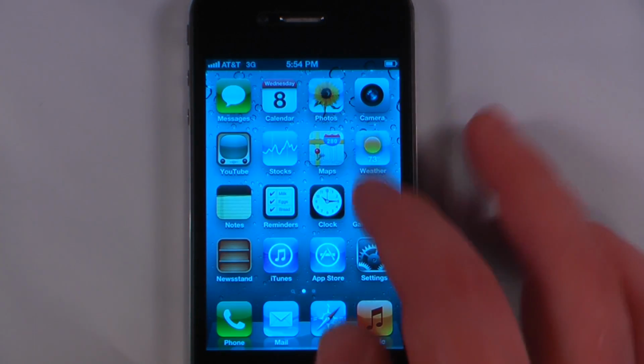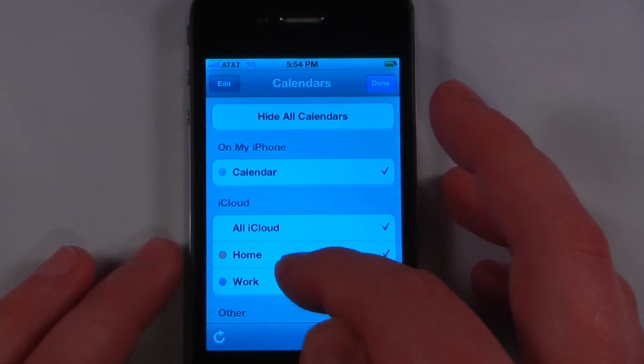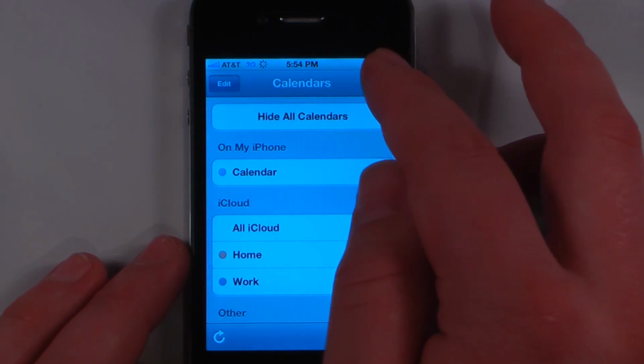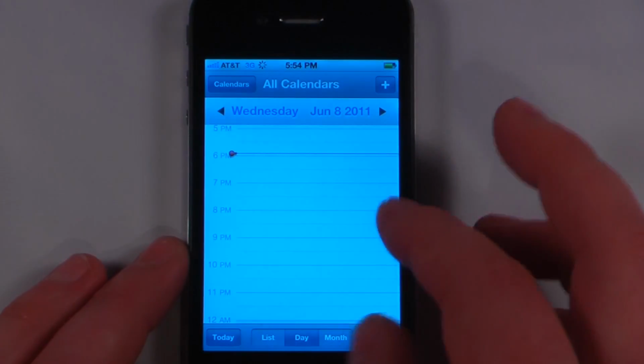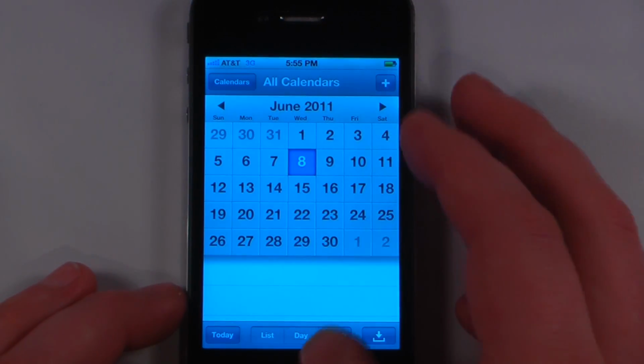There's not too many widgets available for this right now, so we'll just close that. Our calendar is pretty much exactly the same, except now we have the iCloud integration, so you can have multiple calendars, and we'll just close this, click done, and the calendar looks very similar to how it was on previous builds of iOS.